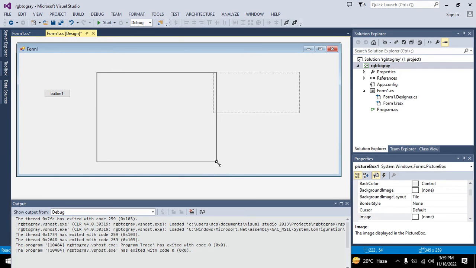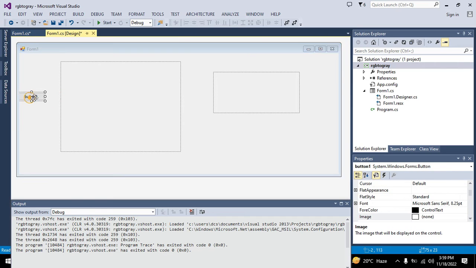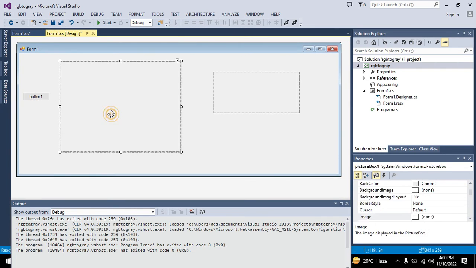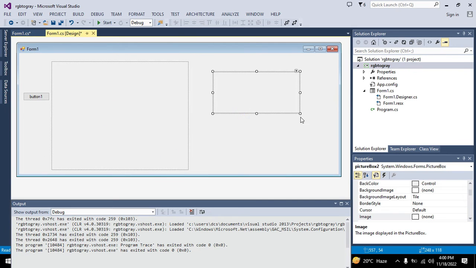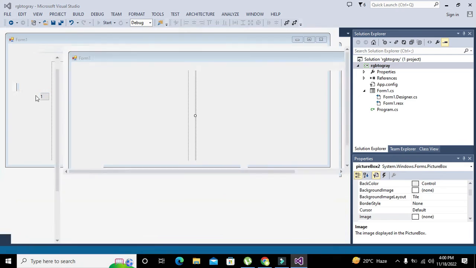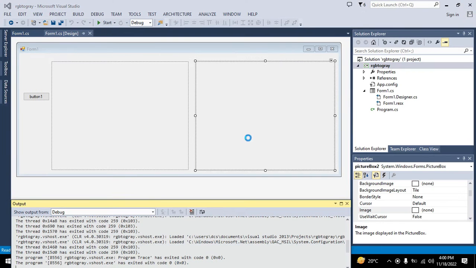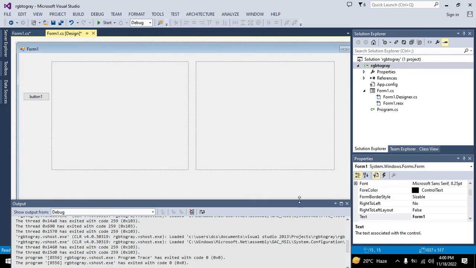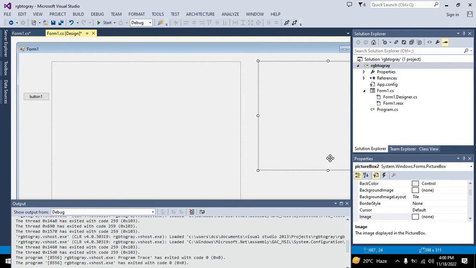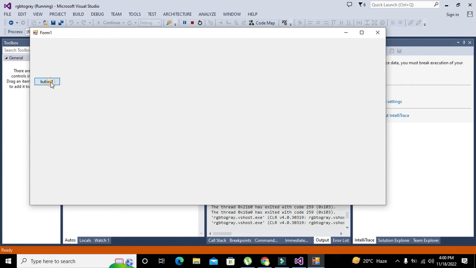We will write push button one, and our image has been displayed, although the picture box is a bit small, so we need to make it large like this. We will adjust the button and make these picture boxes larger, a bit more like this, and this one too. Now you can see that our image will be displayed properly.